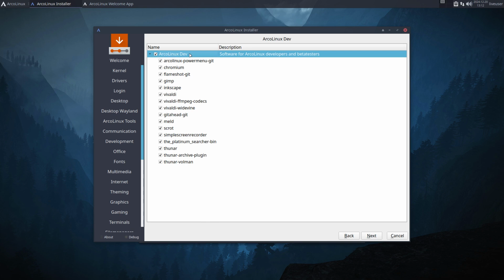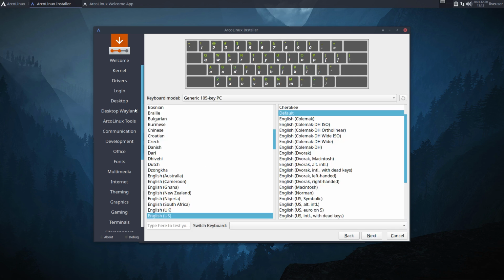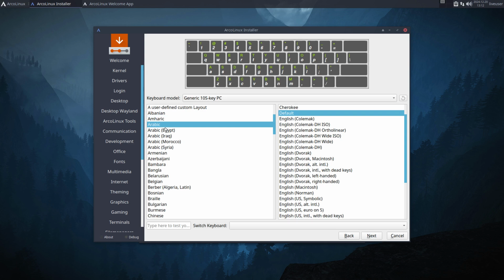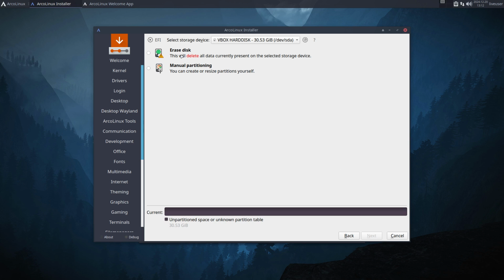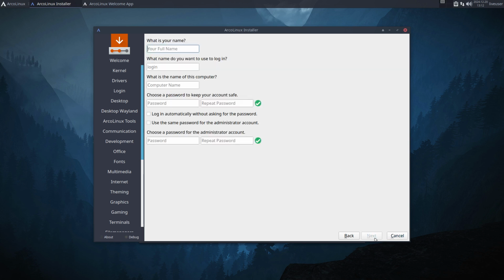So all the way down, often I do this just for me. ArcoLinux Dev, the development. This is the stuff I want on my future system. But again, it's all about choices. Linux is all about choices, and we are giving you a lot of them. So go ahead with the normal procedure of installation here.